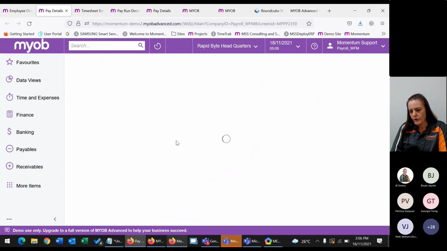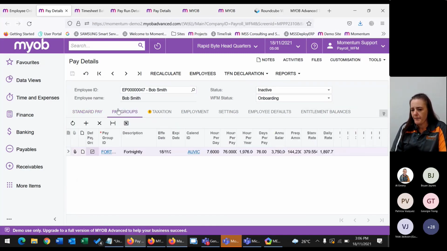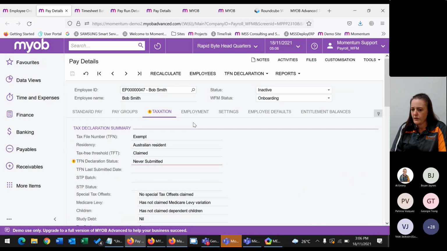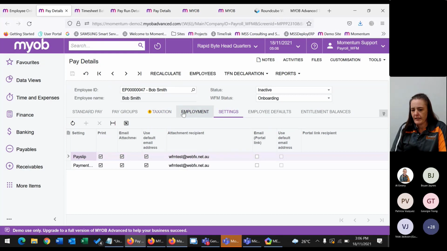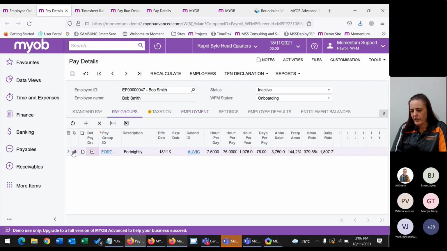And that employee goes straight into Advanced. So at the moment, they are set as inactive. There are defaults that are set up in Advanced People, and it may be that the pay group is not what you need, or that you need to change a posting class, or say that they're entitled to leave loading. So there are some settings that you can change on here, but for the most part, those defaults are fairly good.